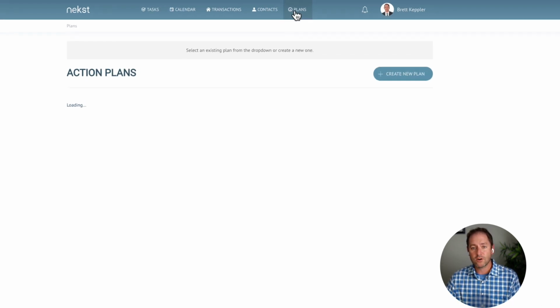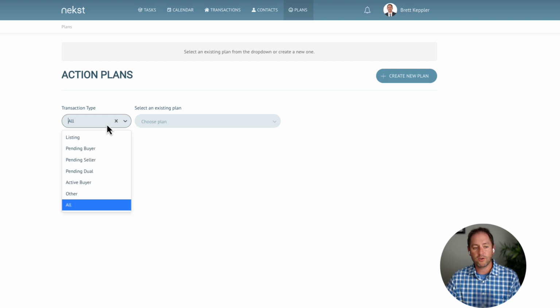So we're going to start in the plan section, and this is where we create super powerful workflows. So when we talk about transaction type, you can see that there's really 6 different types that we manage, plus there's an other category for everything else. So you can manage listings in here. We have pending buyers and pending sellers. Also, if you do a lot of dual agency, you can structure these so that you are working both sides of the deal with a single workflow.